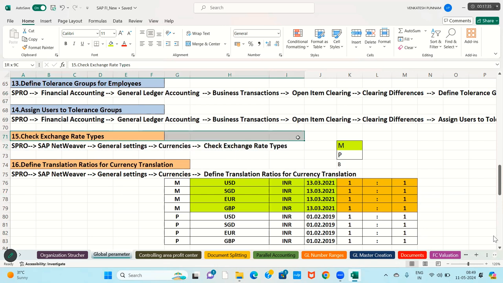This is the standard step, everyone. M means average rate. P means planning. B means bank selling rate. So M is average rate. Exchange rate means the rate between any two currencies, local currency to other currency. For example, M is the standard for average rate. So in this step, you are not required to change anything.